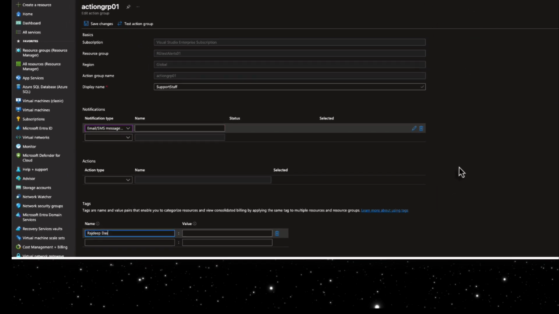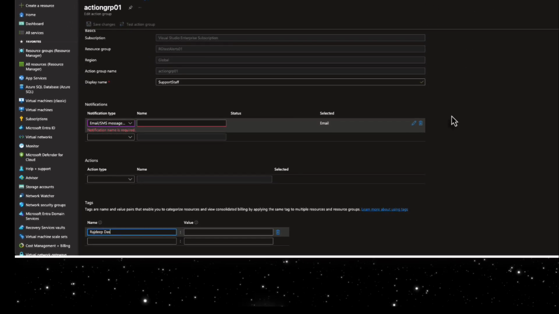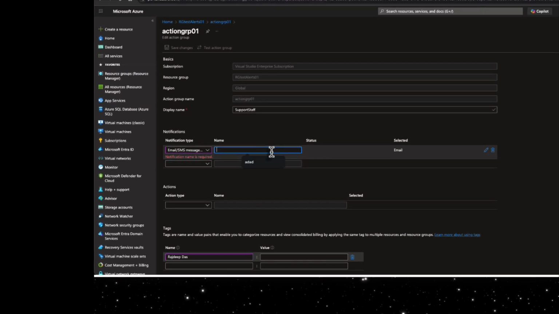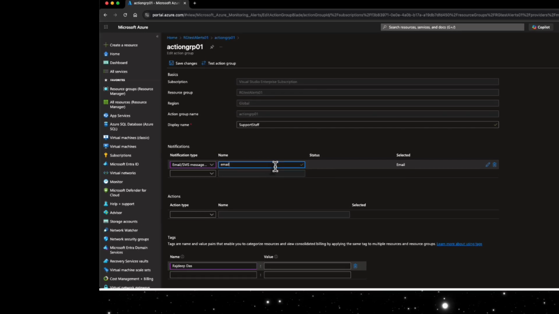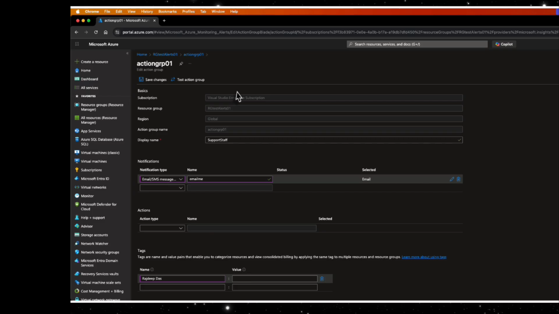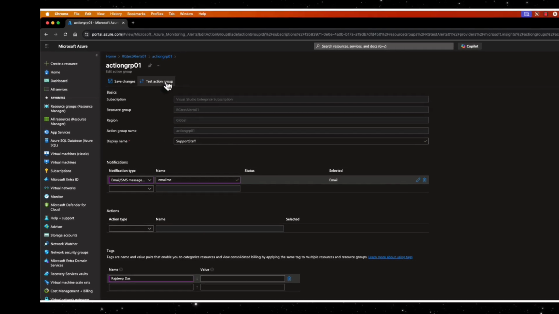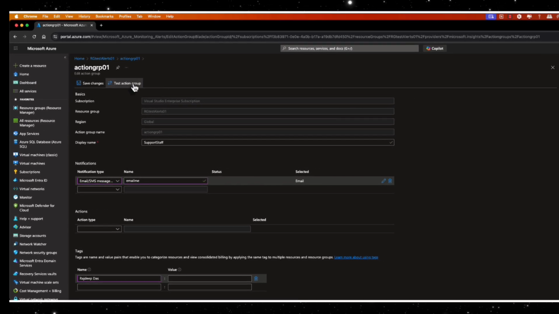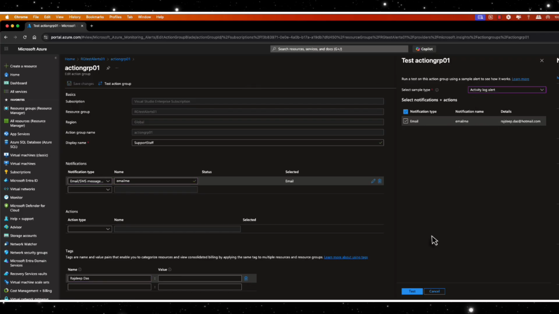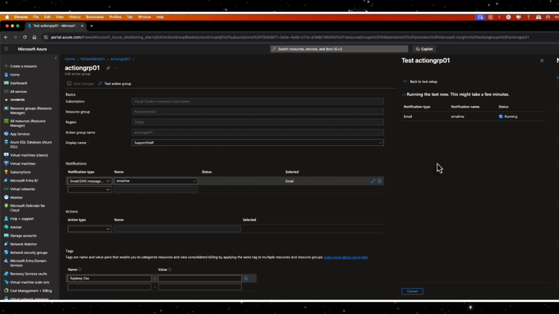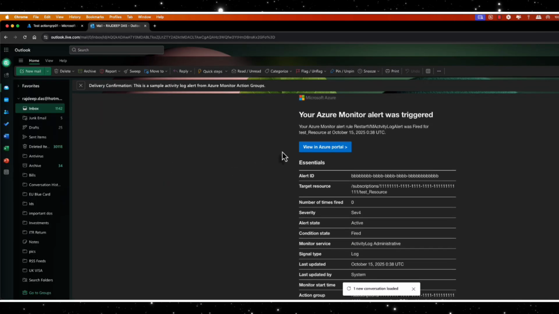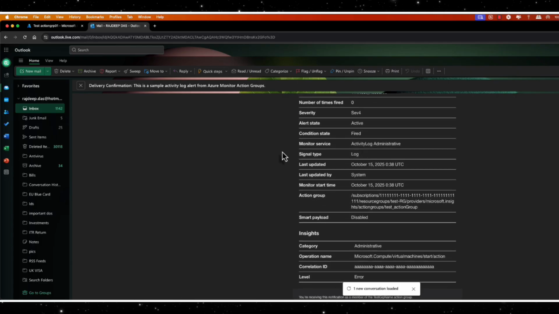So I have inputted my email ID and click on OK. And we also need to give a name to this action. Just give it any random name which you want, and we will click on Save Changes. We'll just quickly test the action. So let's say activity log and click on OK. And if I check my email, you can see I have got an email, an Azure Monitor alert, which was triggered.